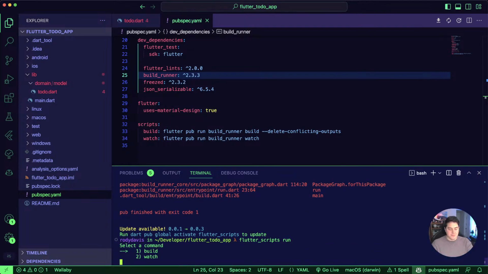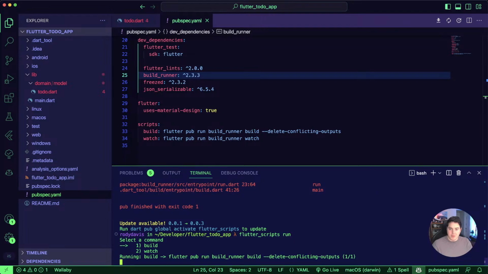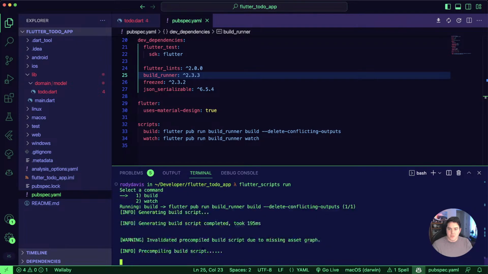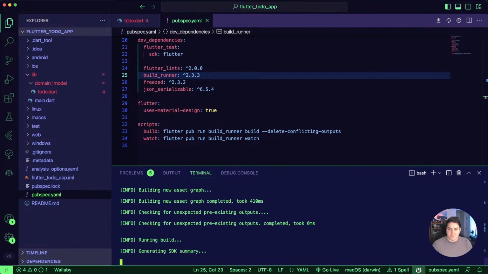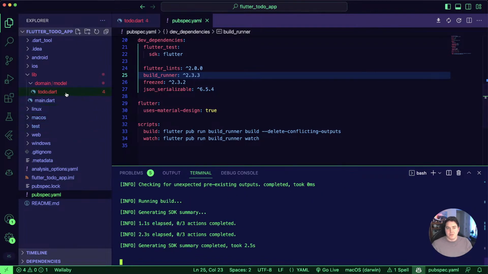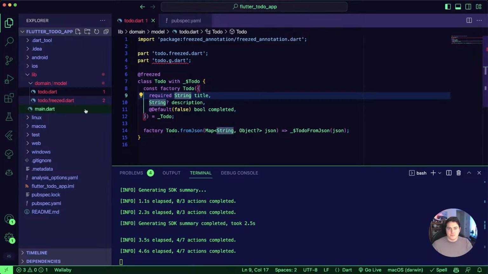We're going to hit run. And see, now we have both of them up there. We're going to hit build. Sometimes it may take a second just to kind of get it all configured. Cool.